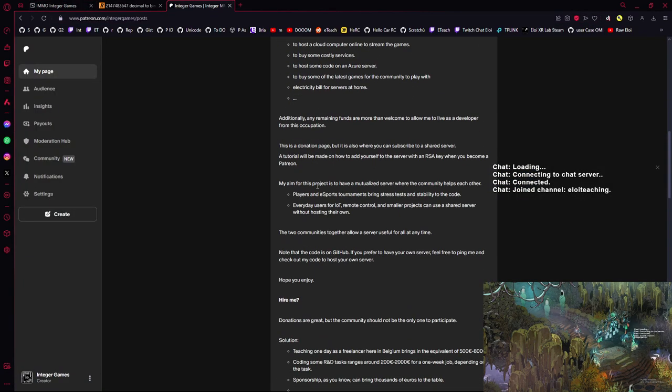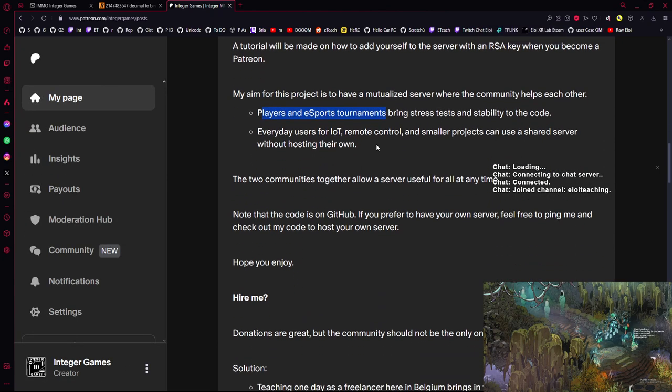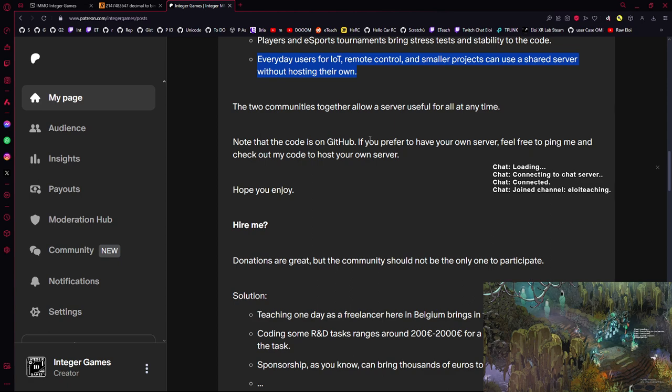So the idea here is really to allow players and esports tournaments where we all play together in a Twitch play game, to be able to bring stress tests to the server and have a server that is stable. And also, when players are not there, to have an IoT and remote control community on the server, a server that is always there, always available for testing, for making small experiments here and there. When they want something stable, they can rent one or host one themselves. There are plenty of other solutions if they want better stability, I mean.